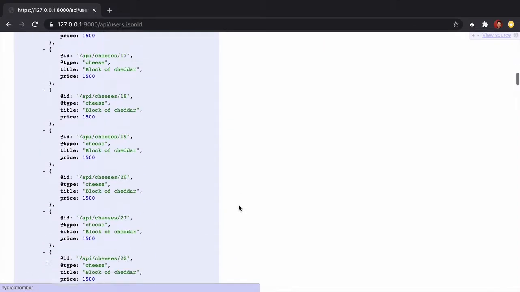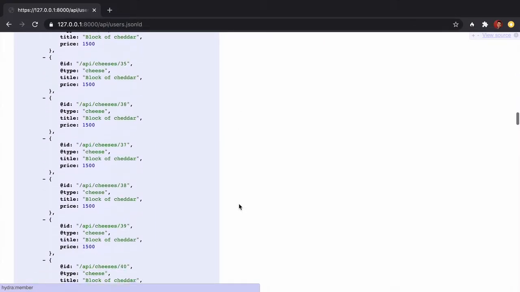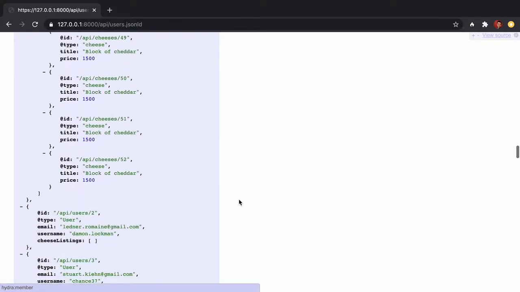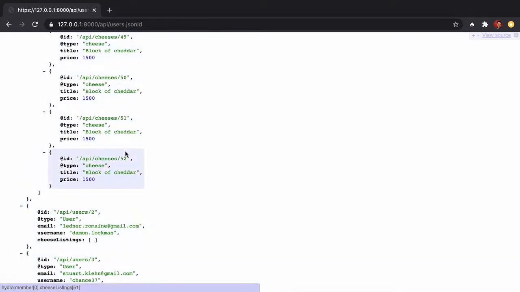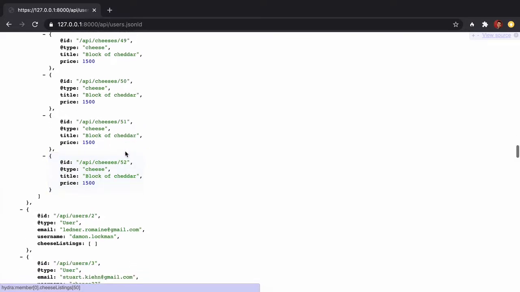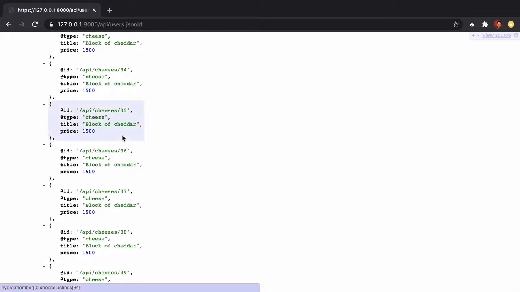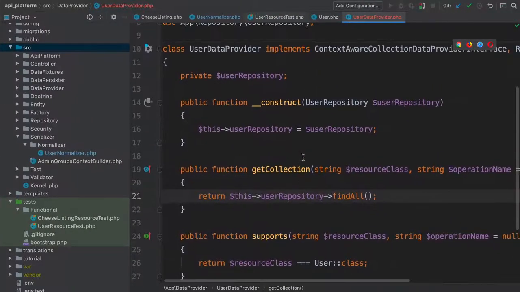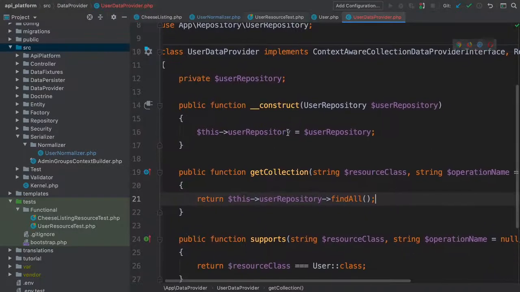Well, if you look closely, you can see that we lost something. Pagination. Oh, I'm totally looking at the wrong spot here. These are the embedded cheeses for the first user. Scroll down, Ryan. Well, if I had scrolled down, we would have seen that all 50 users are being listed. But normally, pagination only shows 30 at a time. So this proves that our data provider is being used. And that's thanks to autoconfiguration.